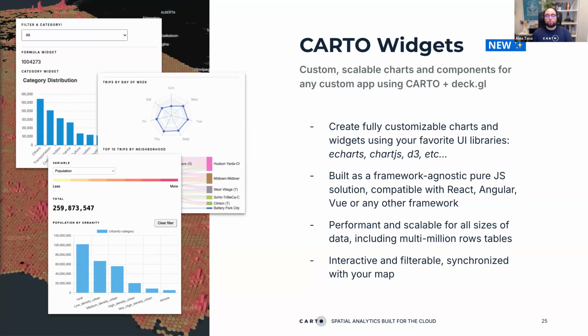Key ideas here is that you can use your favorite charting library. CARTO is not telling you how to build your charts. Absolutely, you can use eCharts, D3, Chart.js, or any other charting library. If your team uses React or Angular, that's supported as well. And the examples that I'm going to use actually do have a lot of data, and I want to make sure that you see how performant it is. Last item, but probably the most important, is that these widgets are special because they interact with your map. They stay synchronized, they filter your map, they do all of the heavy lifting. You don't have to do pretty much anything.